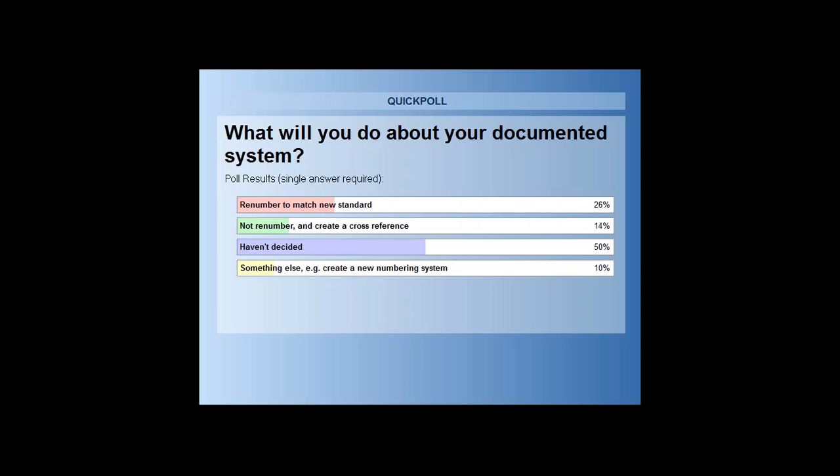Well, good. I like that 50% of them haven't decided yet, because the next couple of slides we'll have a discussion about it and talk about the pros and the cons of renumbering. 26 of you, a quarter of you, have decided to renumber, and there's some benefit in doing that, and so I'll talk to that. And then 14%, 15% of you have decided to create the cross-reference, so you've made a decision already to do it. 10% of you, that's interesting. I'd be interested to see what the something else would be.